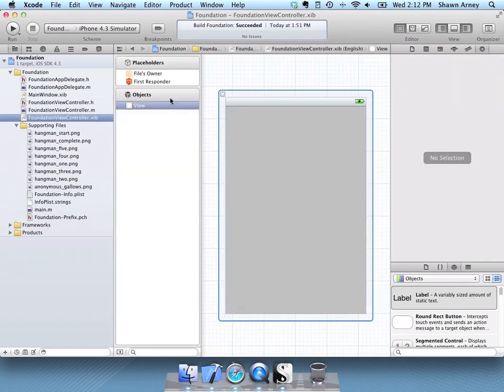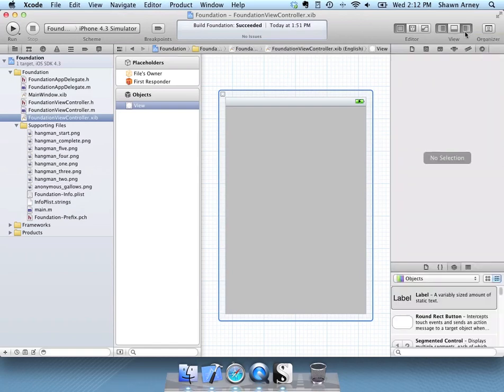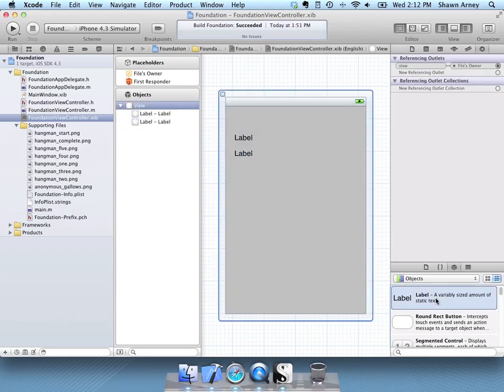Select your xib, and it's an empty view. Make sure to select the Utilities pane, and then from there select the label, drag and drop using the left mouse button. Drag another label, and then a third label.